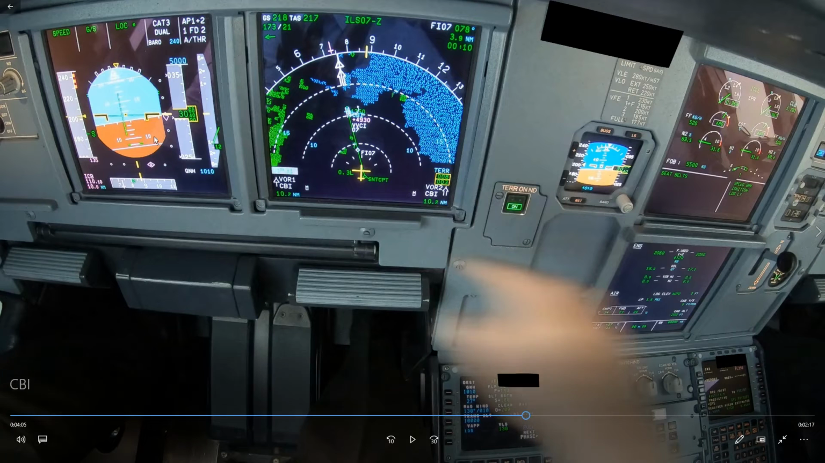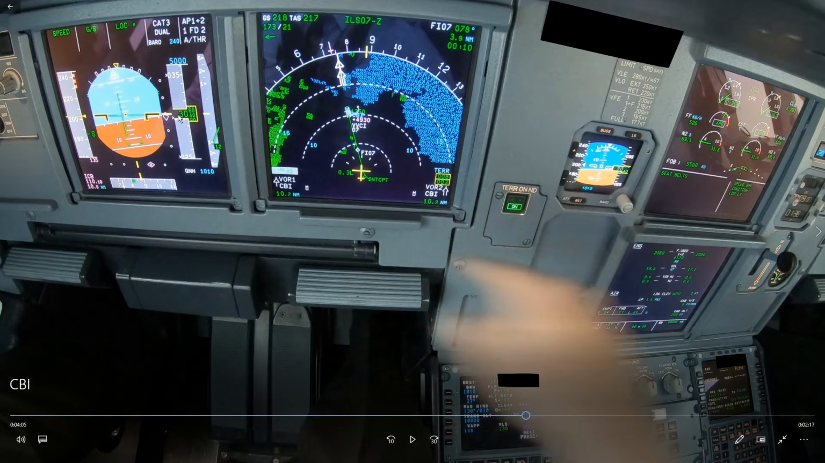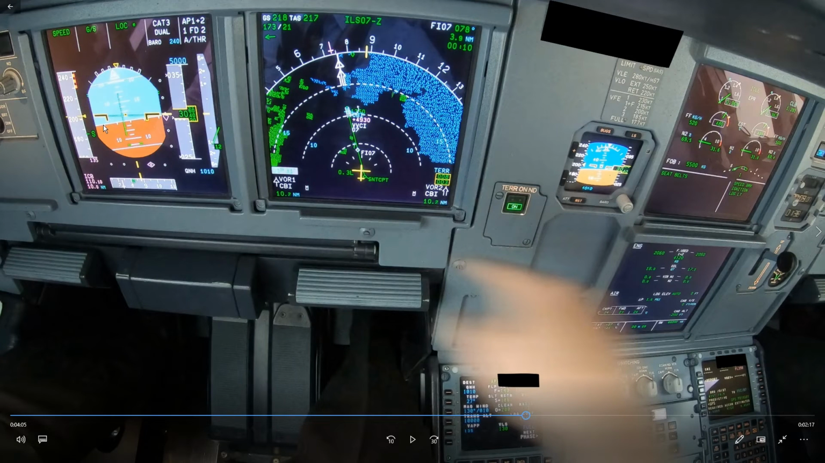Now, anytime, and this is very important to remember, anytime you are passing 3000 feet when you're either on the glide slope or worse, above the glide slope, when you're passing 3000 feet and you cannot select flap 2 because you are too fast, you need to put the gear down. Otherwise, you risk flying an unstable approach.